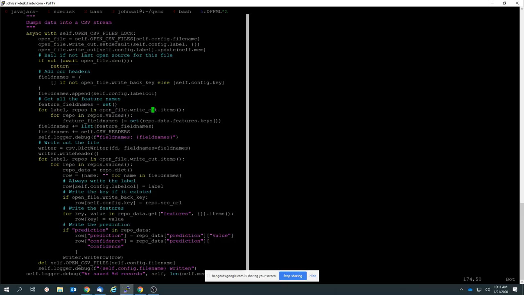Okay, so basically, what we do right now is we go through and this feature field names is basically a list of the columns, right? Feature field names becomes all the features that are going to be in the field names, which is the column names, and then it should be called column names. Why is it not called column names? This file needs help, as you guys have seen.